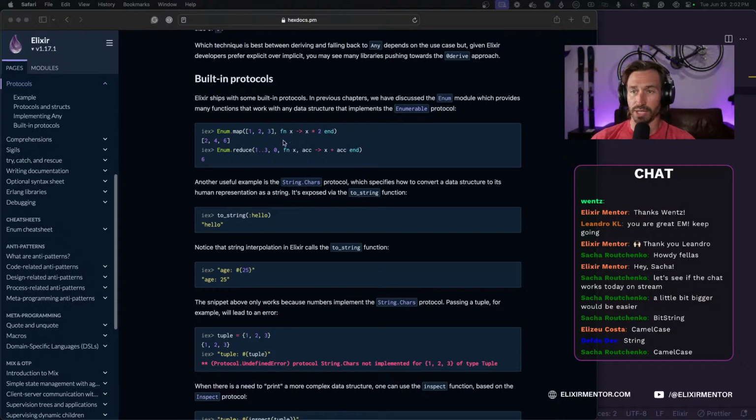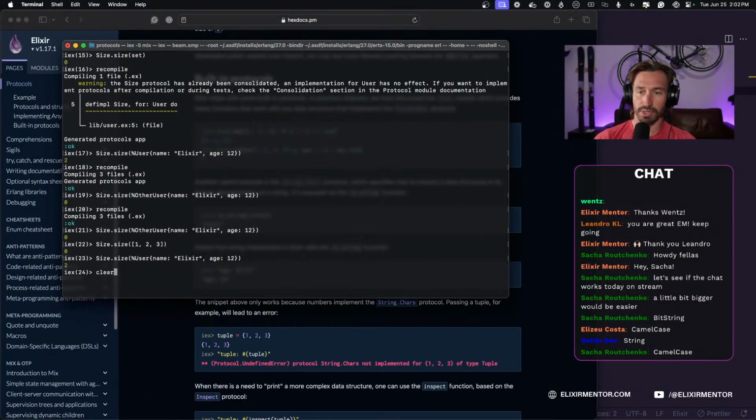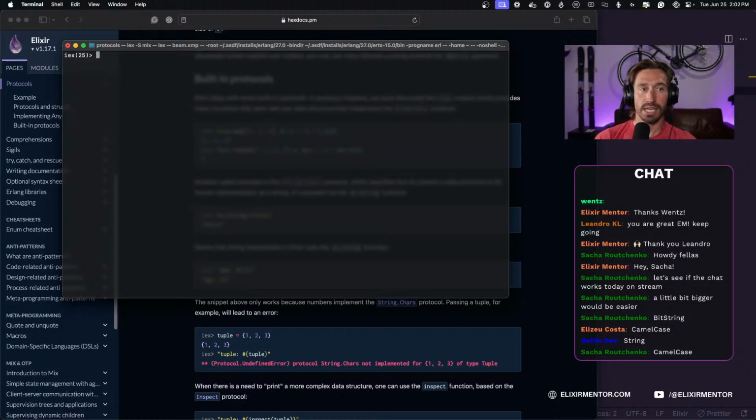I guess we might as well just play with these examples. I'm going to just clear this so we can see. So we have our Enum.map, and we can pass in a list of 1, 2, and 3. And then we can pass it into a function where we're going to just multiply each of these by 2. So we're just doubling the values. All right. And when I hit enter, we get 2, 4, and 6 back.